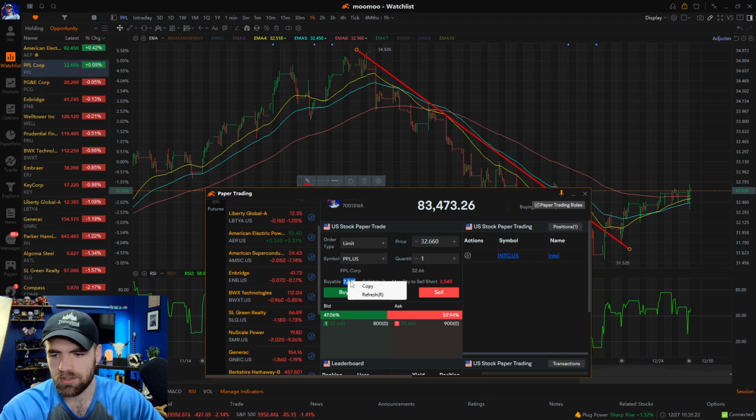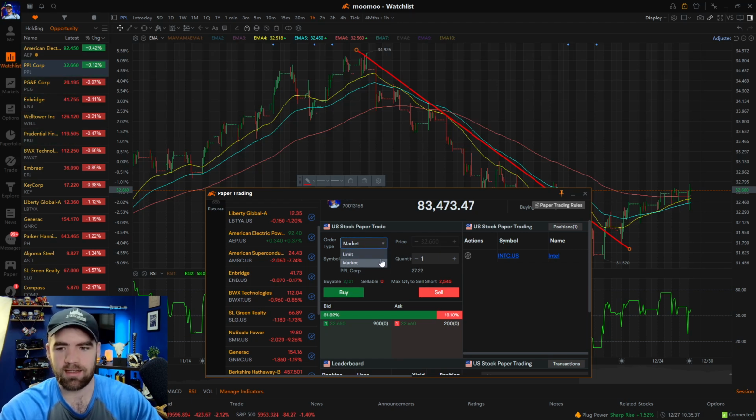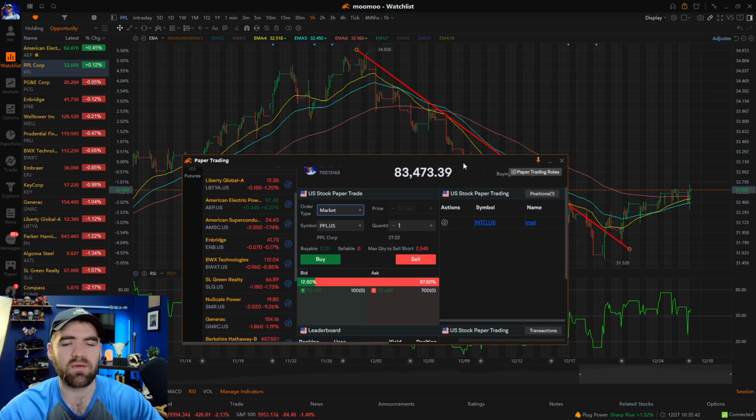So now what you can do is just copy this, put it in the quantity tab, if you want to buy your whole account value worth of the stock. And now what we have is a limit and market order. The difference between a limit and a market order is very simple. Market order is going to give you the fastest price.